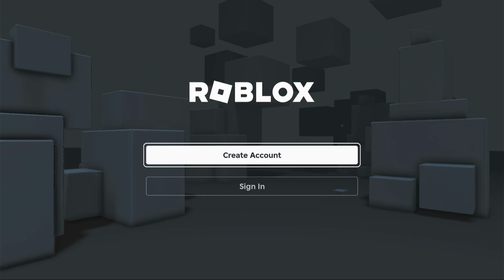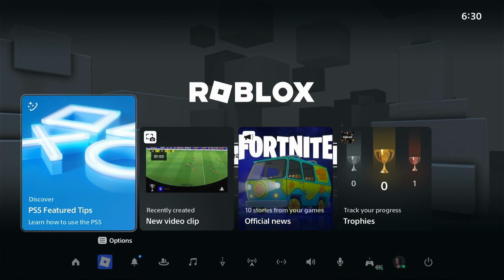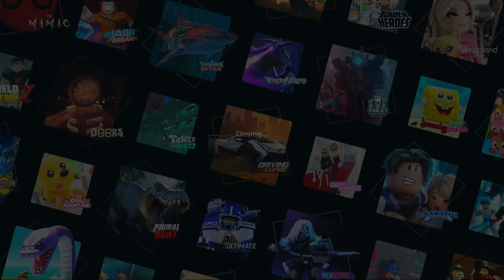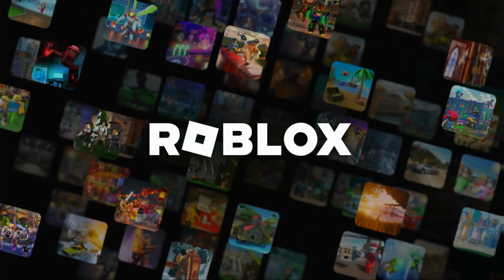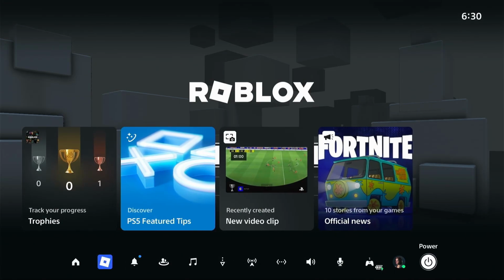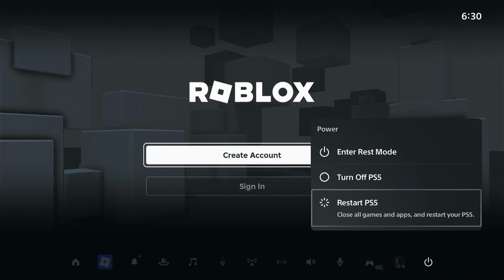Now, if the Roblox servers are fine, the next step is to do a simple restart. Press the PS button on your controller and then go to the switcher icon and go ahead and close Roblox. After you close it, try opening it again, and if it still doesn't work, try restarting your console. Press the PS button, go to the power icon, and select Restart PS5.